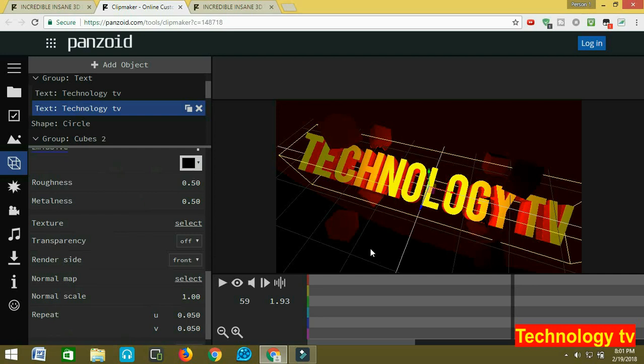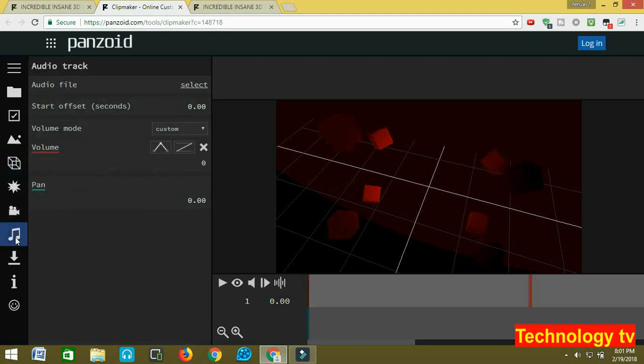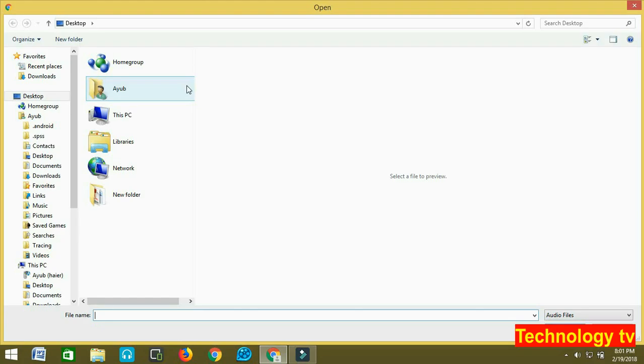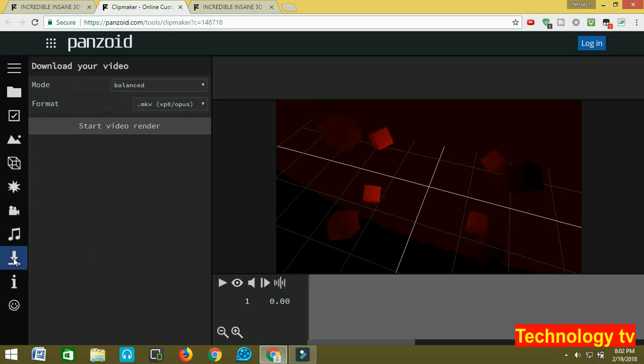After you have done all these things, come here, and here you can see the audio plus music option. If you don't like the music that is playing in the background, you can select your own audio file from the system. Similarly, after you have done all these things, come here, and here an option is available, download. So click on this. As you click on the download option, you will be given the download your video option.